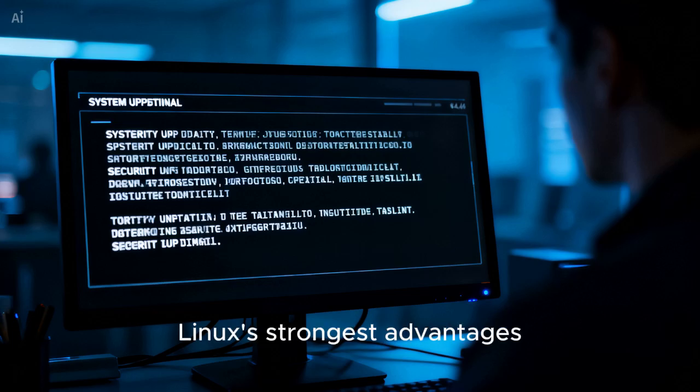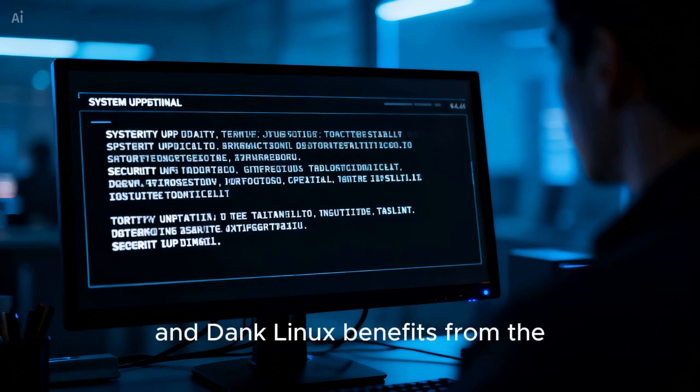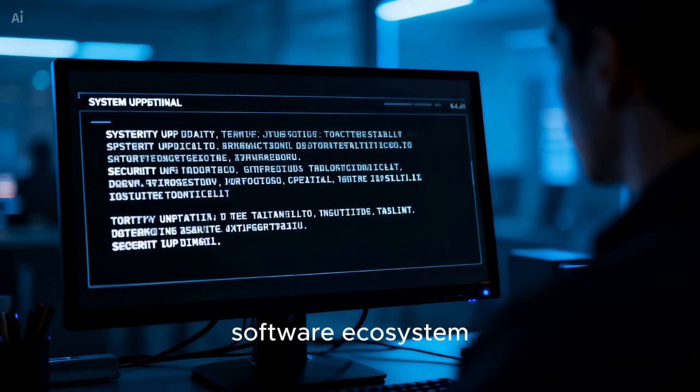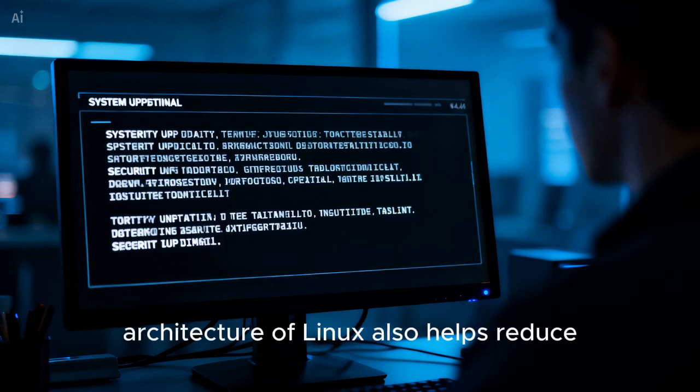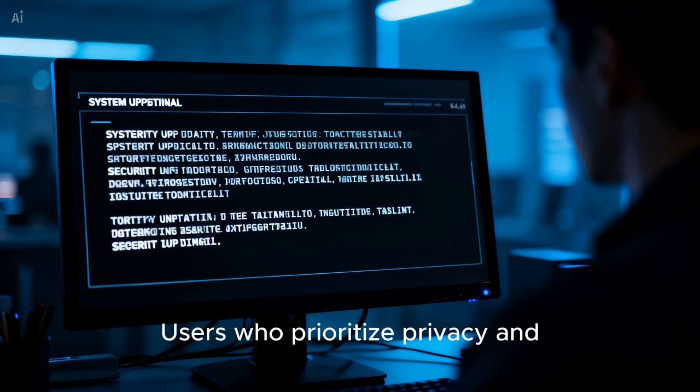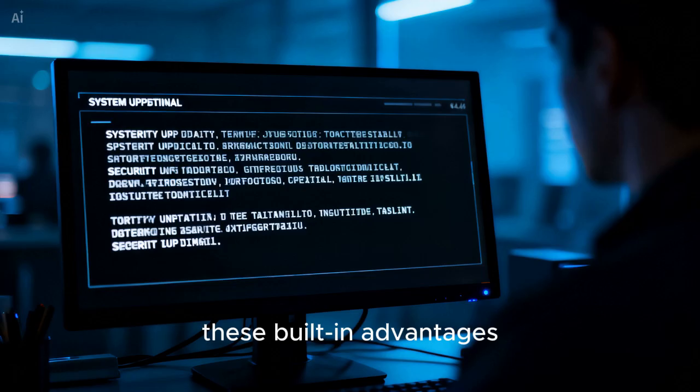Security is one of Linux's strongest advantages, and Dank Linux benefits from the security foundations provided by the Linux kernel and its software ecosystem. Regular updates help address vulnerabilities, improve system stability, and introduce new features. The permission-based architecture of Linux also helps reduce many of the security risks commonly associated with other operating systems. Users who prioritize privacy and security may appreciate these built-in advantages.